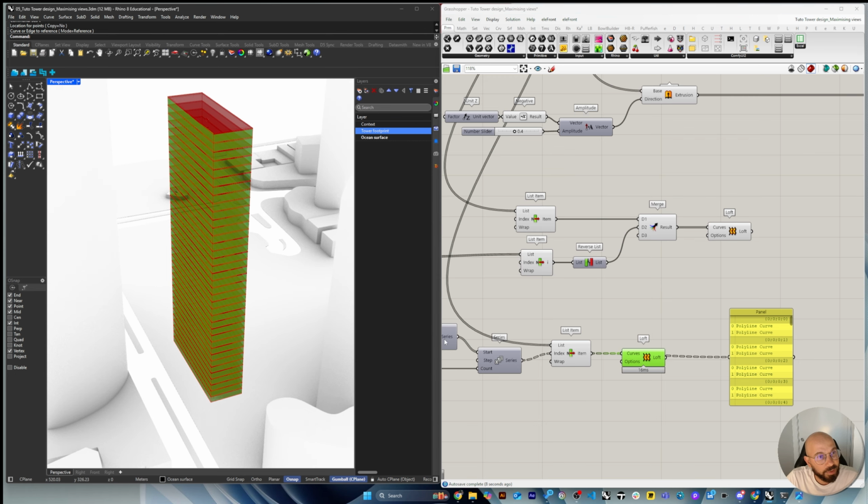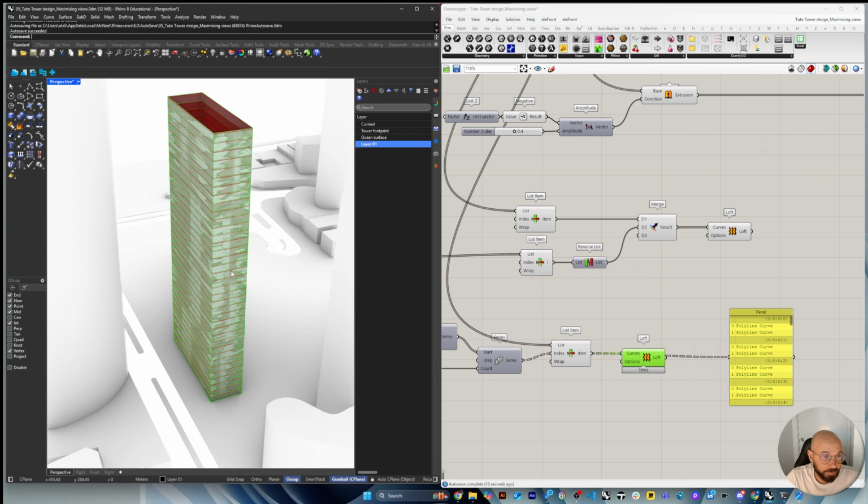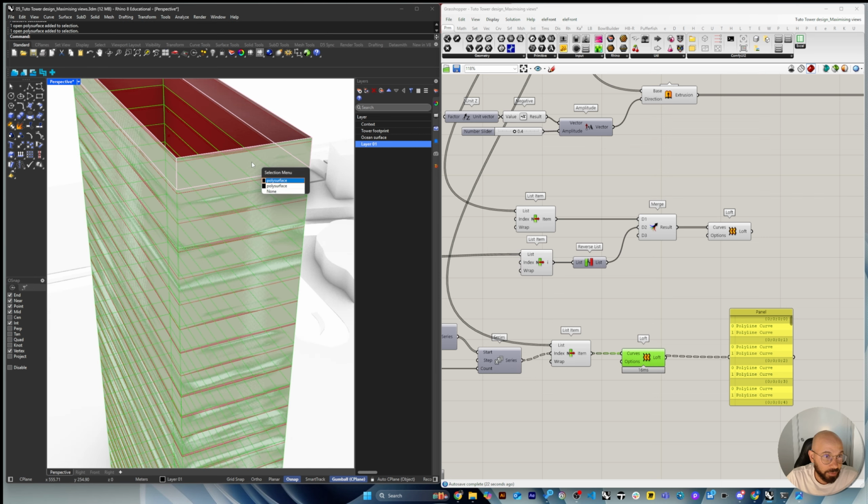So now let's have a look at it, and just to double check, I'm just gonna bake it and make sure I got it right. So I'm gonna right click in the middle, bake it, and there we go. So here you can see that now the facades are going from the top of the slab to the top of the slab.